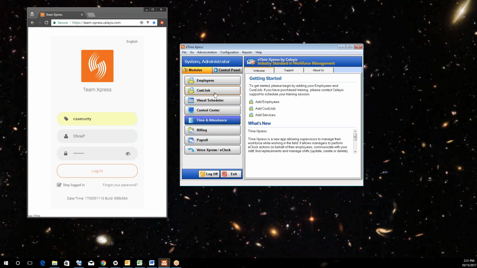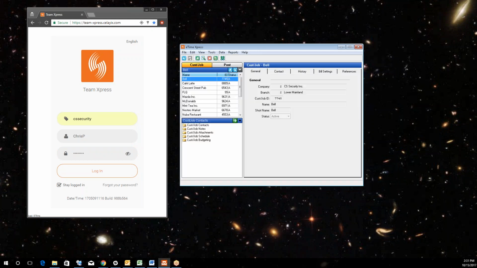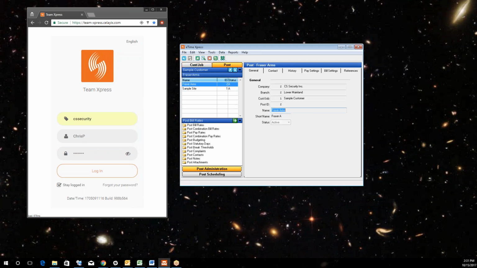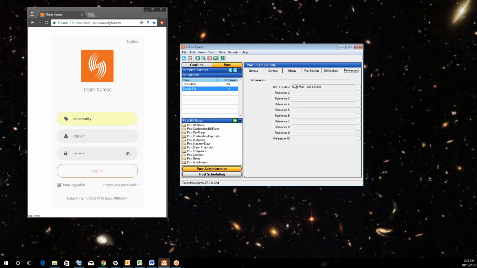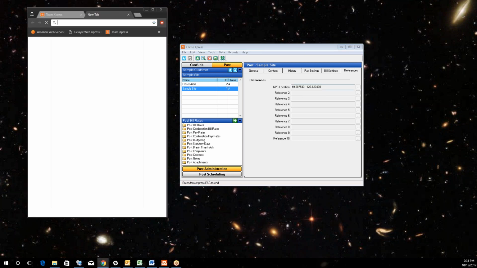The first thing you must do is go into Customers, select the customer, and select their post or site. Over here on the References tab, you should see a field called GPS location. In here is where you need to actually put the geo coordinates of an actual site.